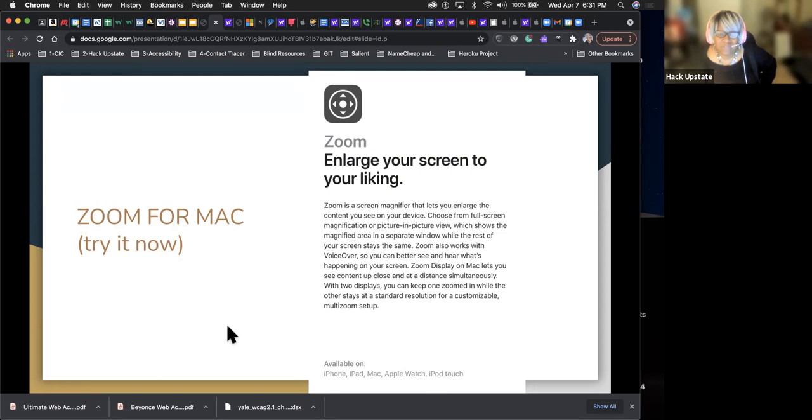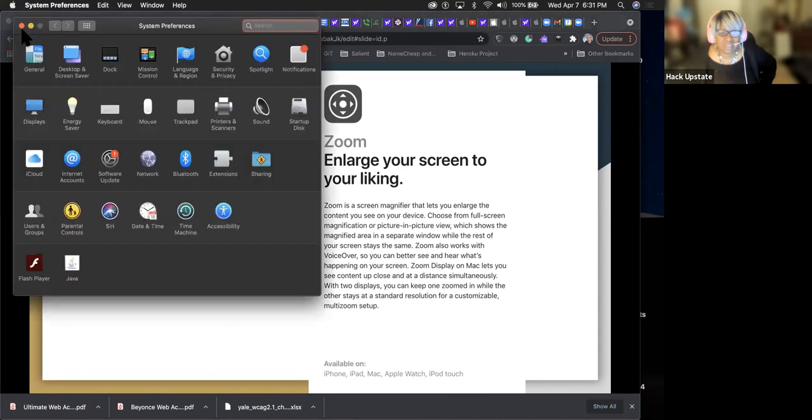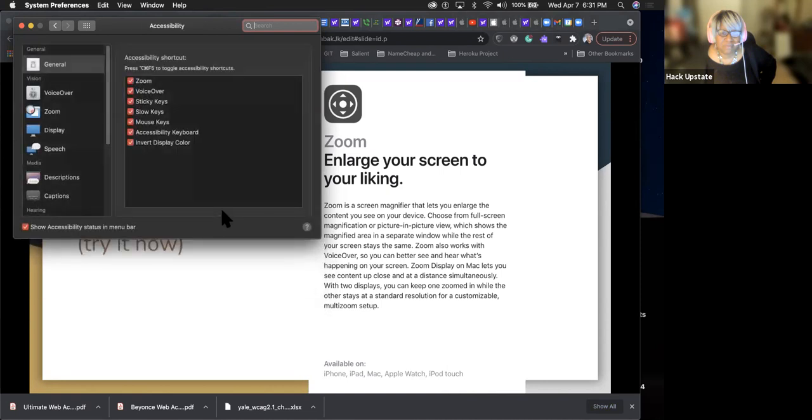Zoom displays on your Mac, and it lets you see content up close and at a distance simultaneously. With 2 displays, you can keep one zoomed while the other stays at a standard resolution for a customizable multi-zoom setup. So what we're going to do is go back up to our Apple icon. We're going to go to System Preferences, and let's click on Accessibility. And over on the left side of the window, let's click where it says Zoom.